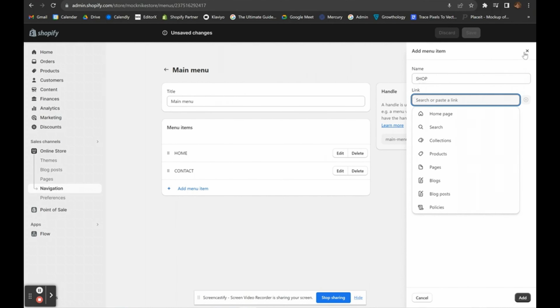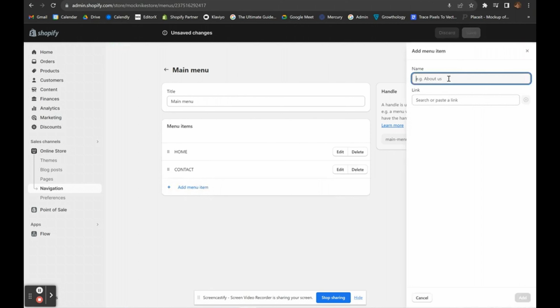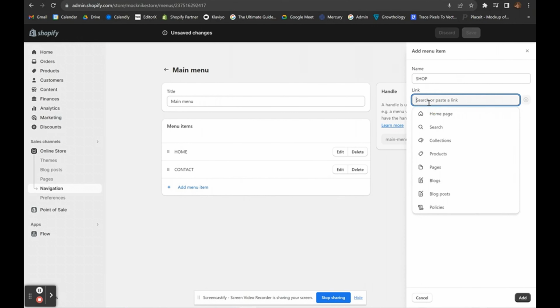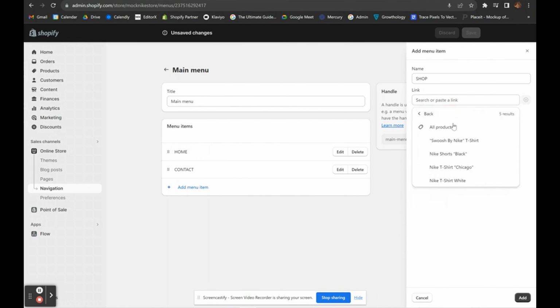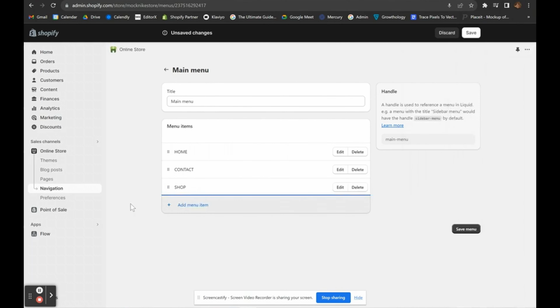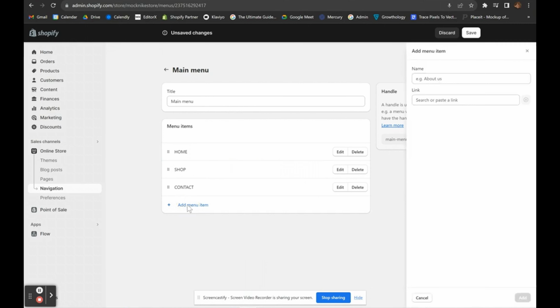So what you're going to do, add a menu item, name it, then where do you want it to link to? So if it's going to be all your products, you could link it to products and then all products. So now you have your 3 main ones that you need on your store. Now what I would do is add, depending on the collections, which is a video I already talked about earlier on how to make your collections.